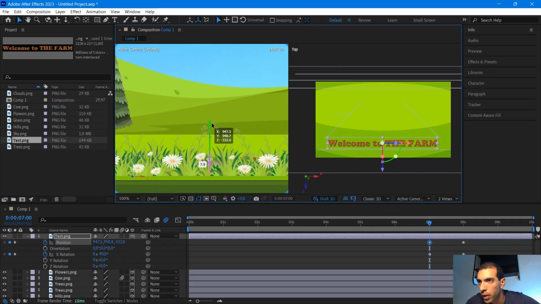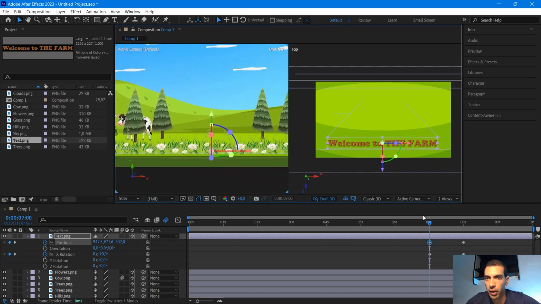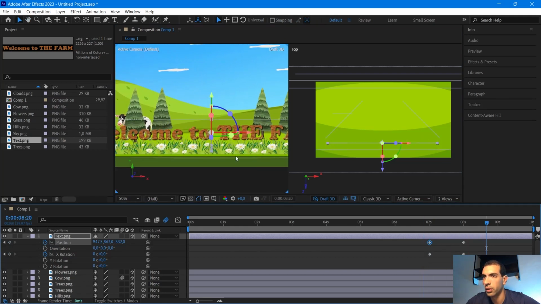I want it to be under, like this, under the flowers. We see it is visible on the top view here, but it's not visible in the active camera view. And now if we play, I think this looks good.